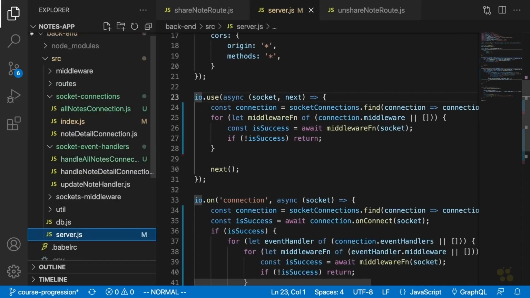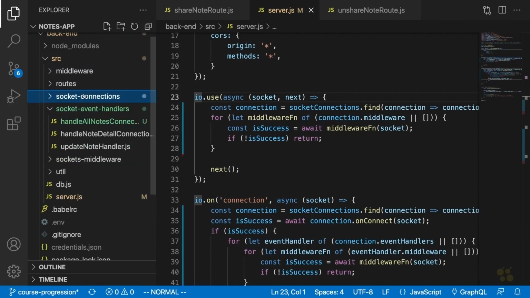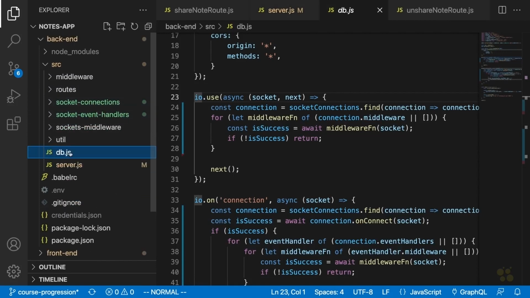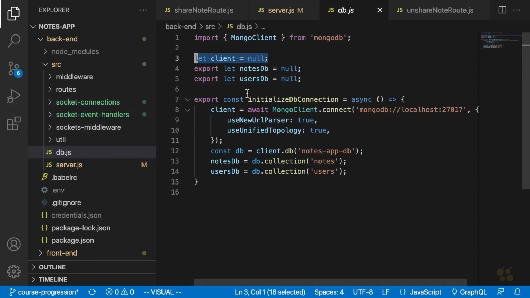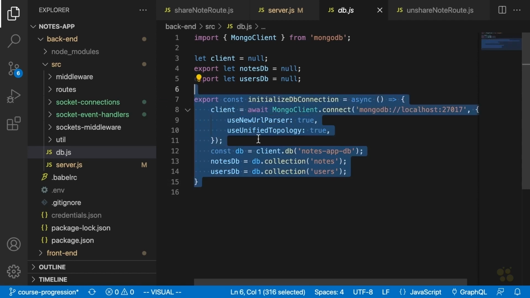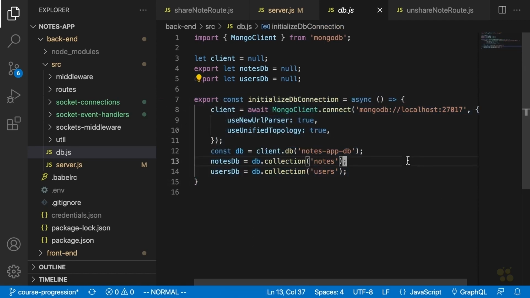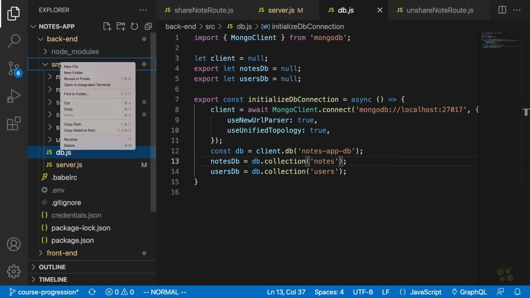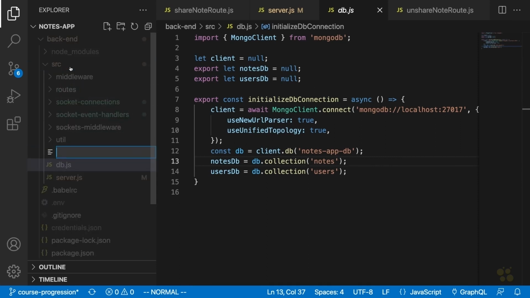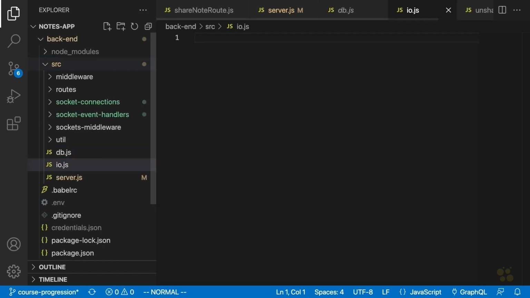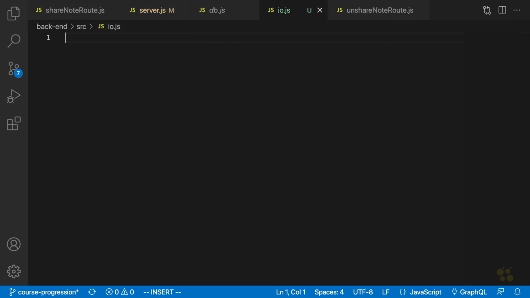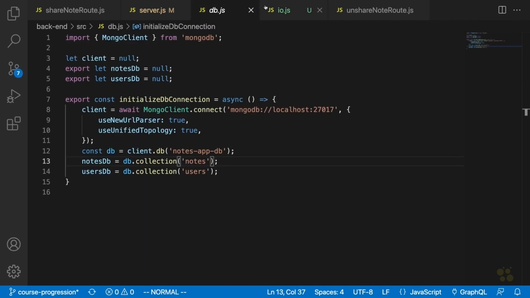So what we're going to need to do here is going to be very similar to what we did with our DB file, right? Where we created this client and then had this initialize DB connection function that we called from inside our server. We're going to do something very similar with I/O. We're going to create a new file here, which we'll call io.js. And inside here, we're going to say export let io equals null, all right? Again, just like we did with DB.